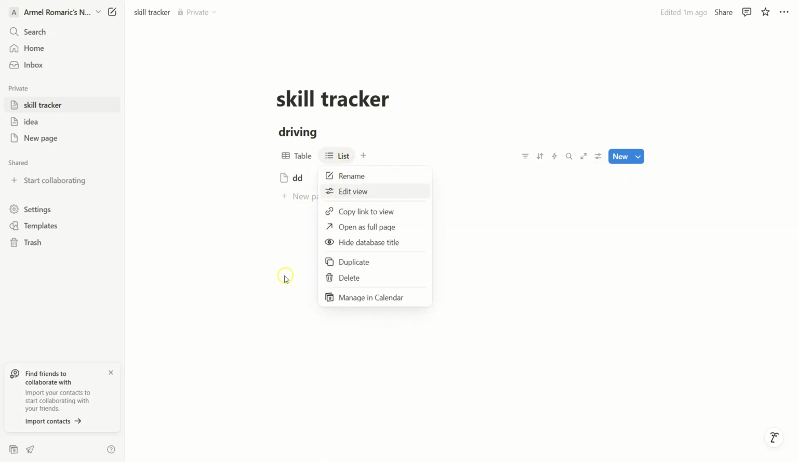And there you have it, a simple, efficient way to track your progress in learning a skill with Notion. Remember, the key is consistency in updating your progress and reflections.